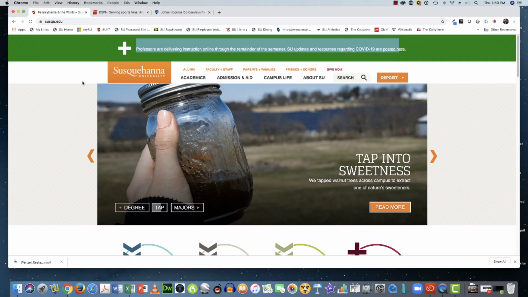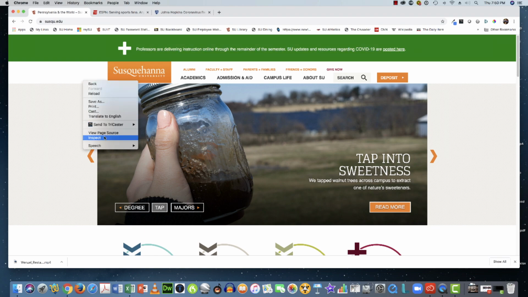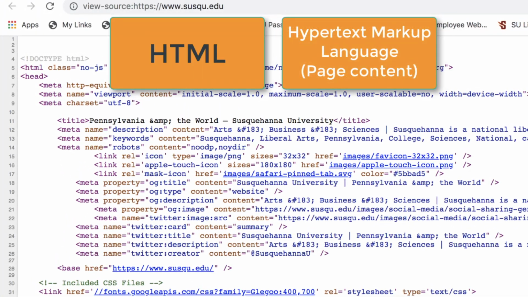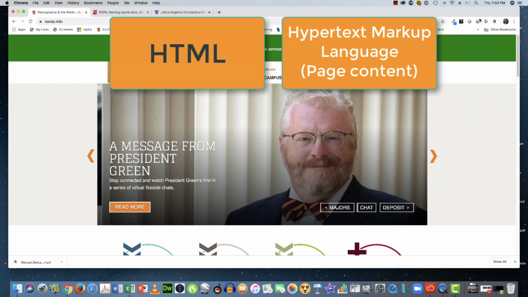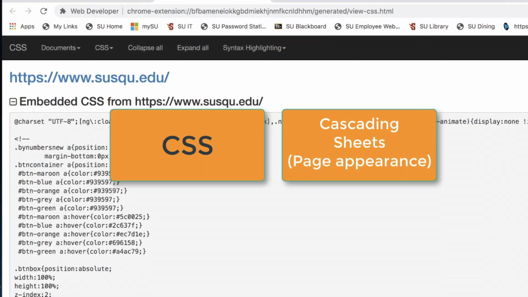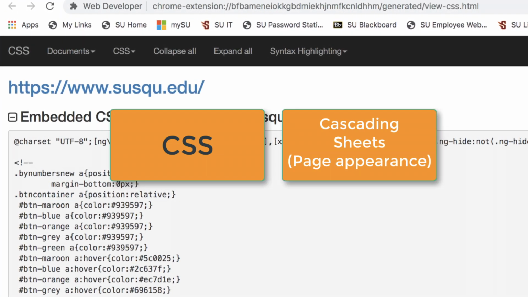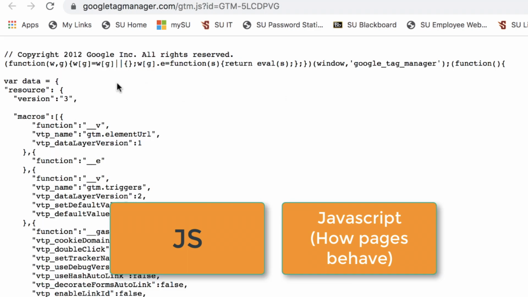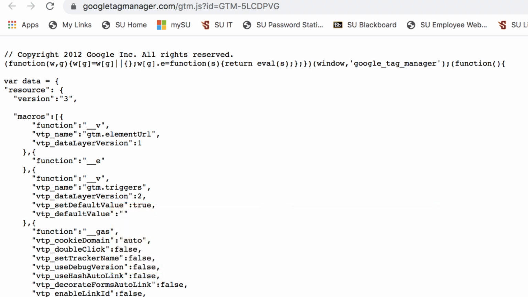Let's review what we've covered. Websites are made up of three technologies. HTML, that's the page source. It looks like this. CSS, cascading style sheets, which looks like this. And JavaScript. And this is the JavaScript associated with part of the Johns Hopkins page. And it has various functions. This is more heavy-duty computer code than we'll be getting into in our class. In our class, we'll be learning about HTML and CSS.